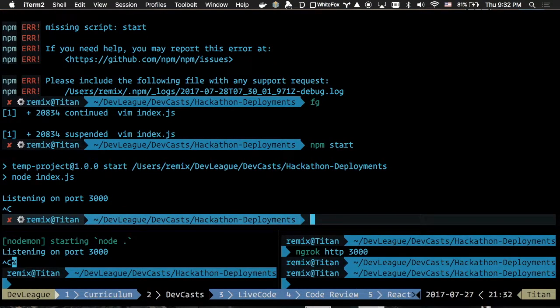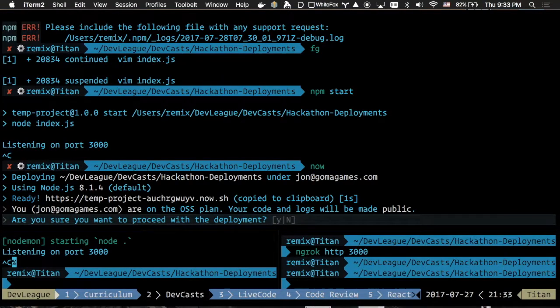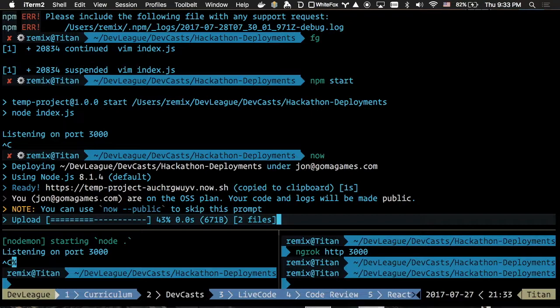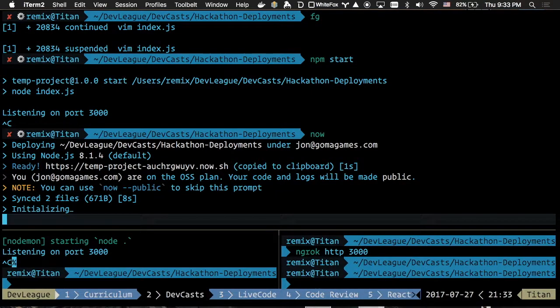Okay, so for those of you watching this at home, when you type now for the first time, it's going to ask you to go through some steps to verify your email. So it wants your email. They give you a lot for free, so just give them your email. It says, do you want to proceed with this deployment? I'm going to say yes. So just type now, and then hopefully it asks you if you want to deploy it, and say Y for yes.